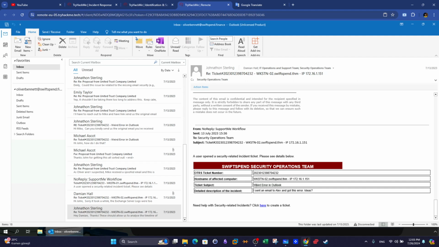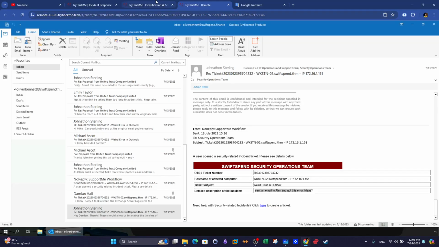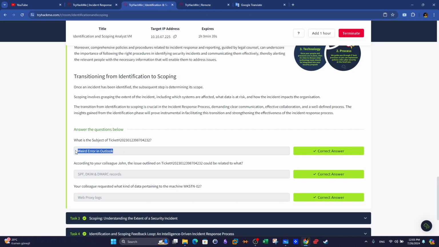Now, the subject here doesn't necessarily reflect the full scope of the incident. It just reflects the early symptoms of the incident. Here we got a weird error in Outlook. Then the detailed description of the incident: I sent an email to Alex and I got this error. So a user reported the incident. So here we actually knew about the incident through event notifications. Okay, so the subject of the email is weird error in Outlook.